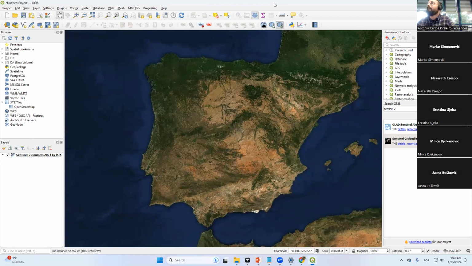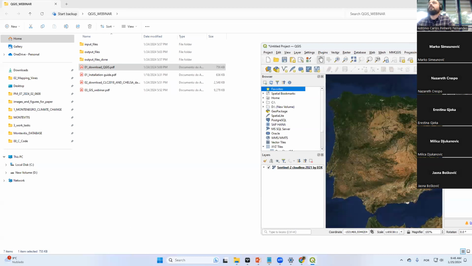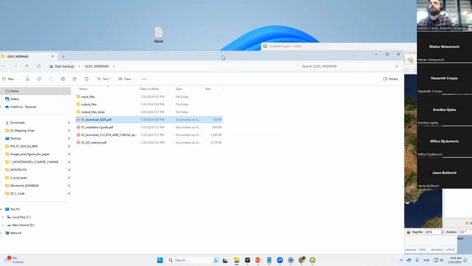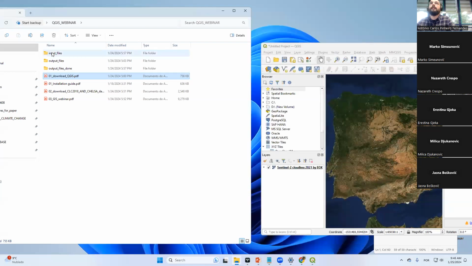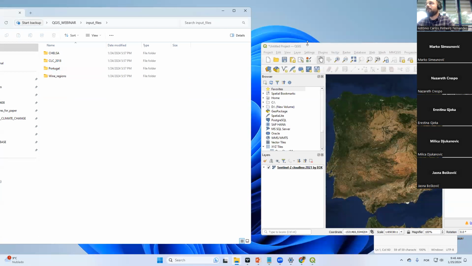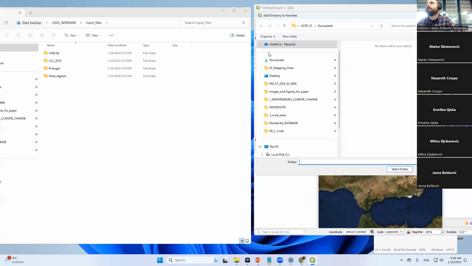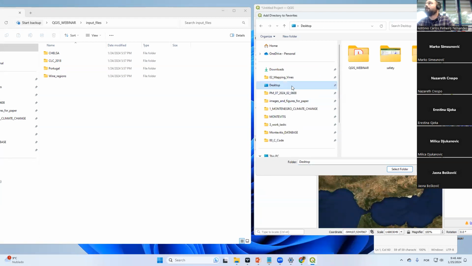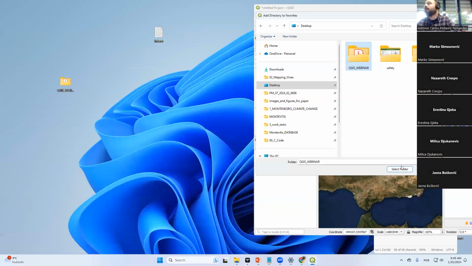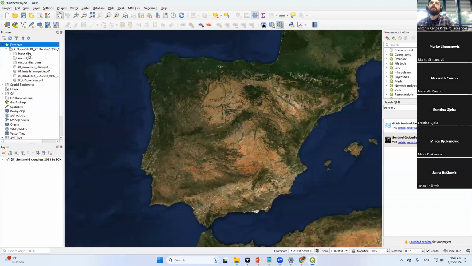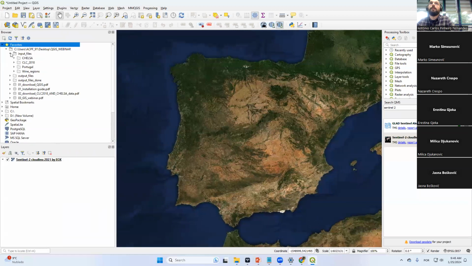Okay, well now let's add a folder to the favorites to make it easy to access, okay? So this is the folder from the link. We have here the input files that we want to use in this webinar. To make it a favorite, just go here, add the directory. I have put this folder on the desktop, which is the QGIS webinar. Click, which here is this folder, and then select folder. Okay, and then we have here all the files. We have here the input files.